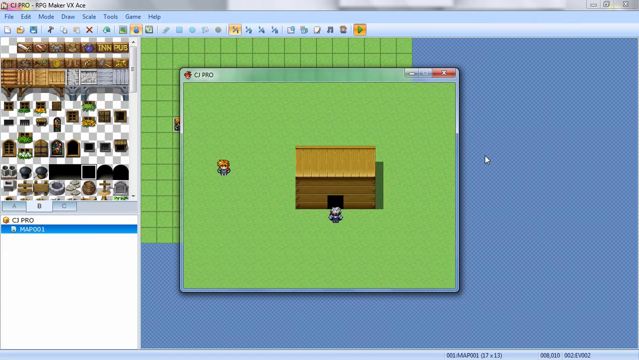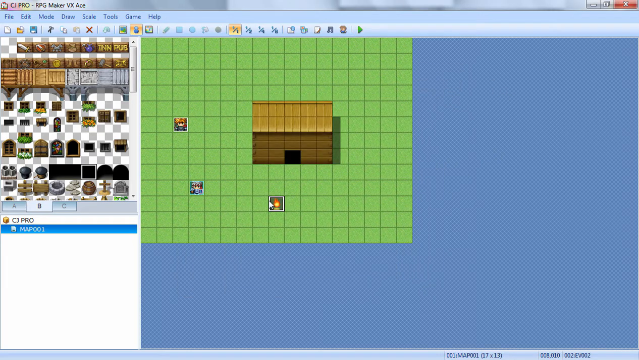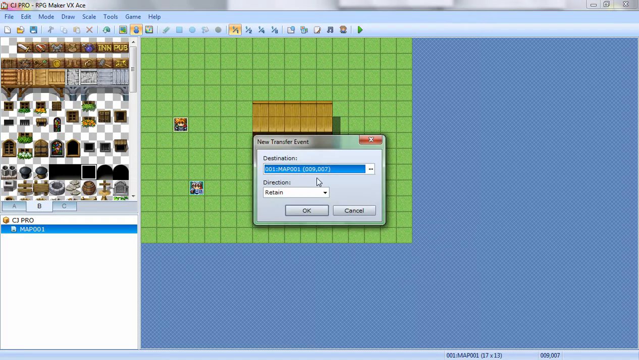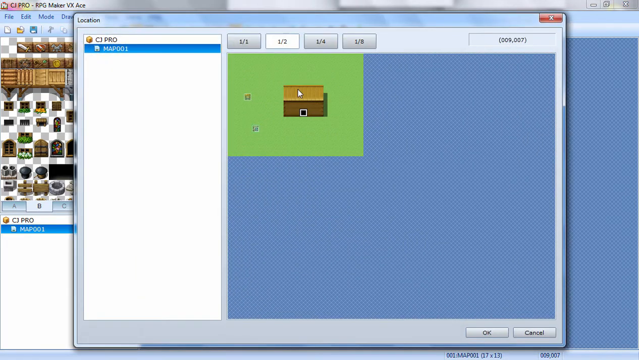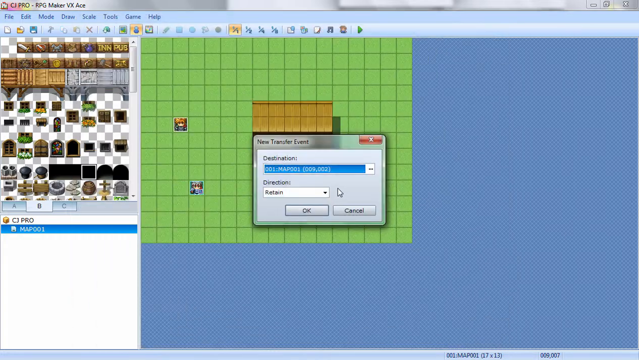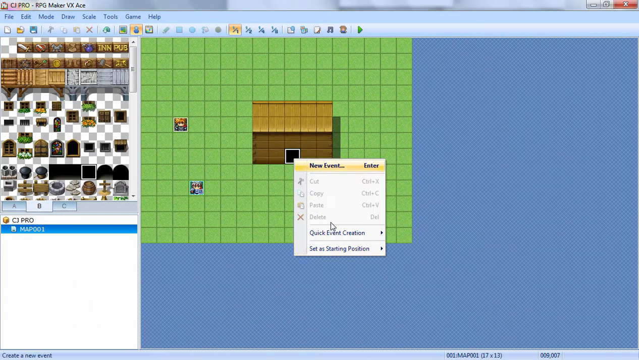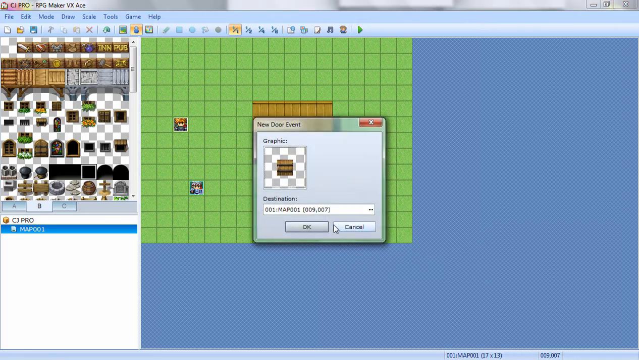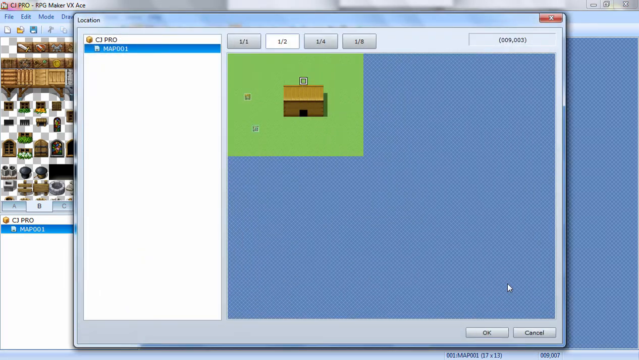That's also what you do with unlocking doors. And I'll show you that just real fast. So we'll create a door. We don't need another map. We'll just make it behind the house. And was this transfer or door? Yeah, this was transfer. We went door. We went behind the house.